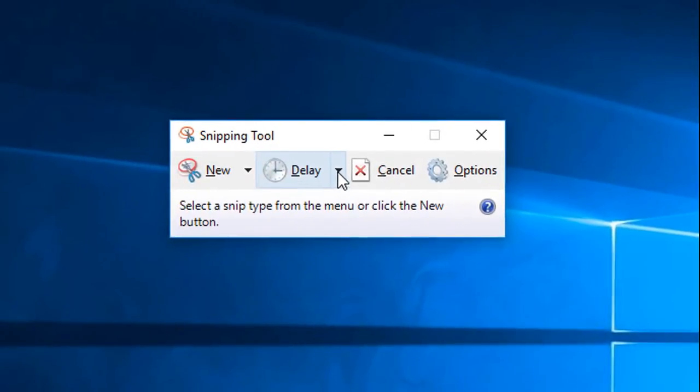The other option here is to delay your snip, which is great if you're trying to take a screenshot of a menu within a window. Sometimes those menus will go away once you kind of click away or move your mouse away. So having the delay feature lets you delay a snip so that you have time to open the window and then it grabs a capture of it.